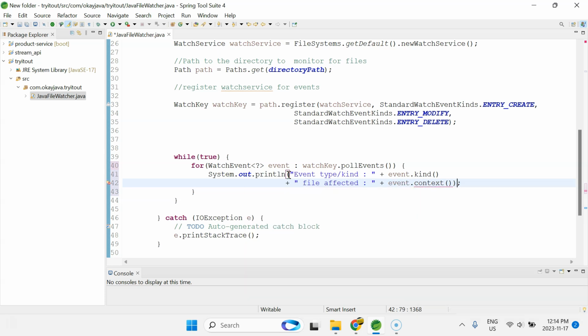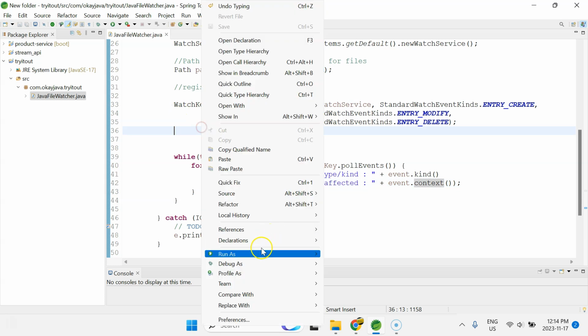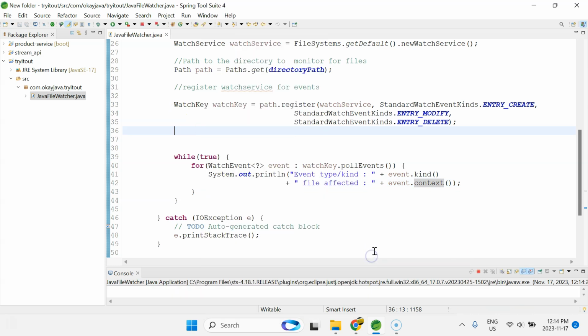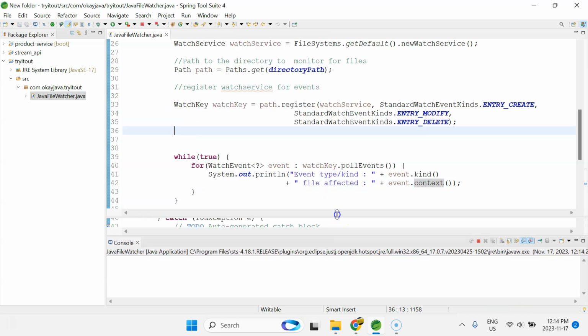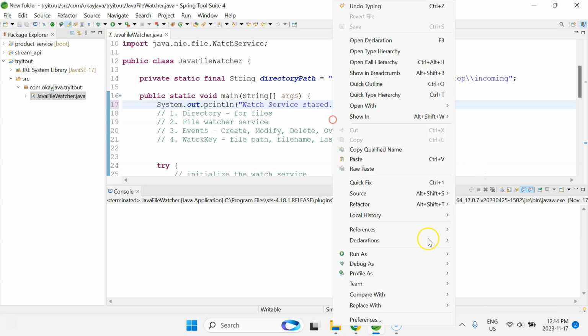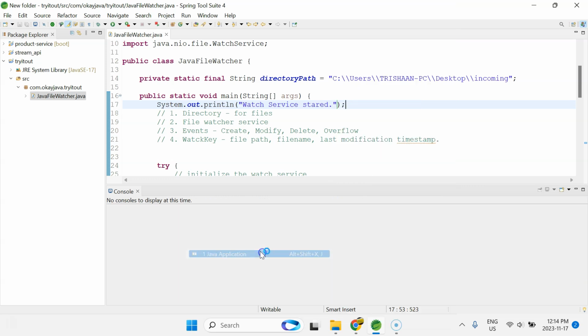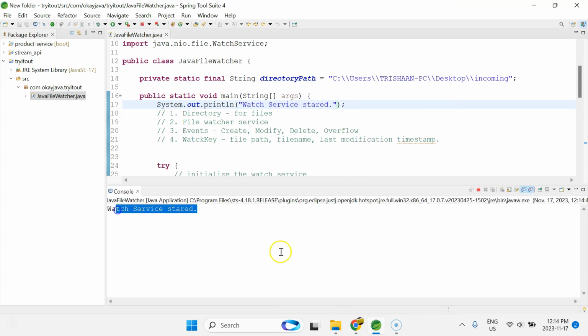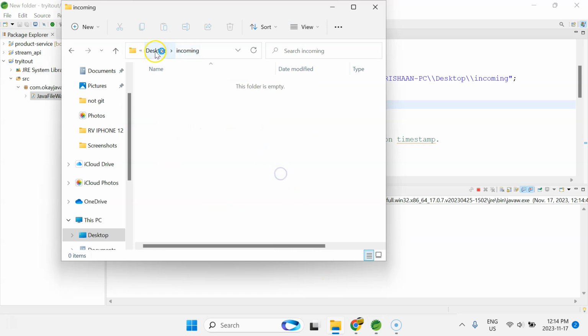If you see this one here, so let me just run this program, run as Java application, and okay, I'll just add here one more sysout just to make sure that everything works. So watch service started. Okay, and let me just stop for a second and then I will just restart so that I can see the sysout on the screen. Okay, watch service started. Now what I will do, I'll go to the directory here, incoming.